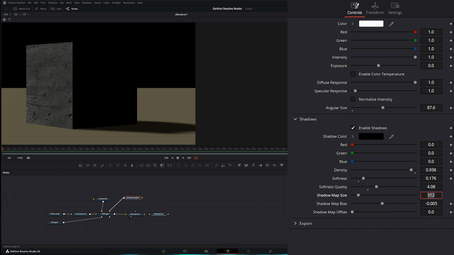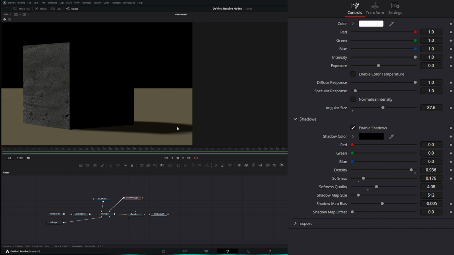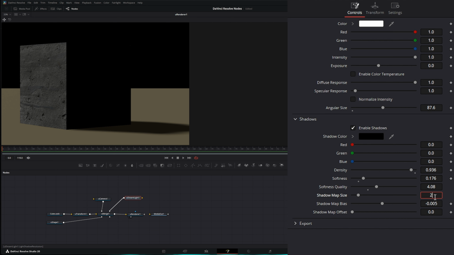We can change our map size, and our map size is going to affect or correct some of these weird artifacting we've got going on here in our shadows. So I'll just make this 2160, and that helps it out a little bit. And we can change our map bias and our map offset for our shadow.